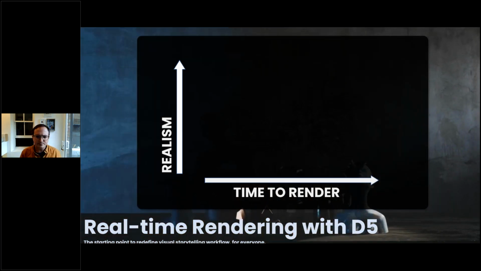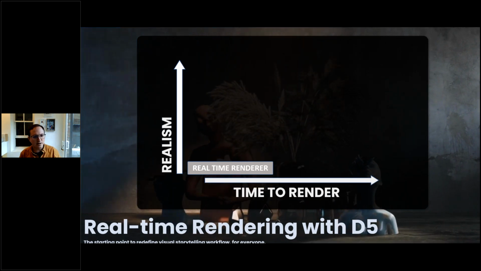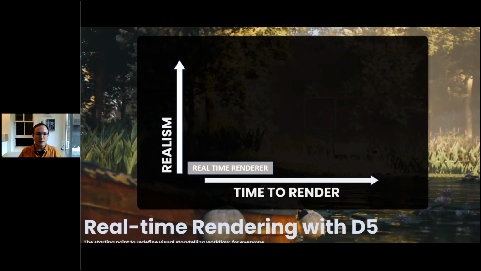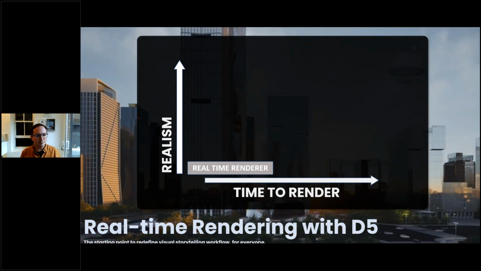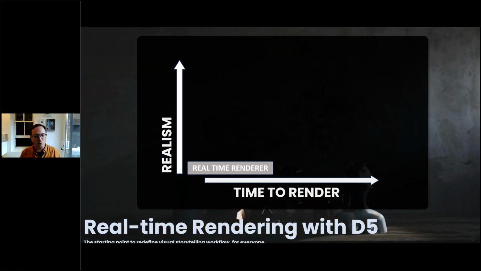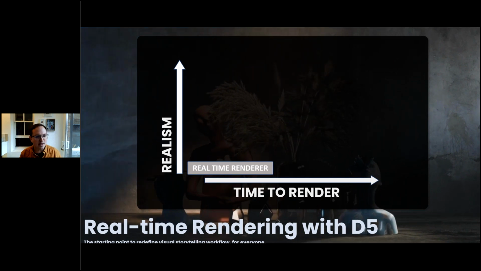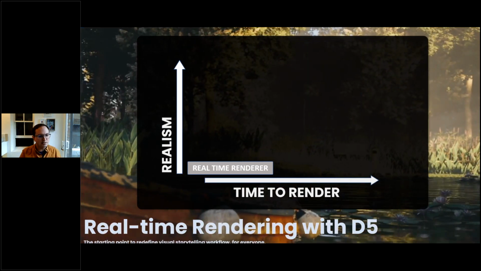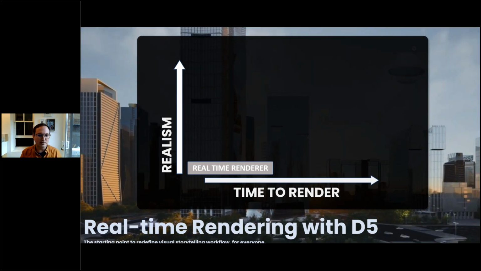Historically, we've had the real-time renderers that are lower down on that scale. They're unable to achieve certain things that made them look a little bit video gamey, or perhaps a little more stylized, or you had to put a lot of extra effort into it to make it look more realistic.